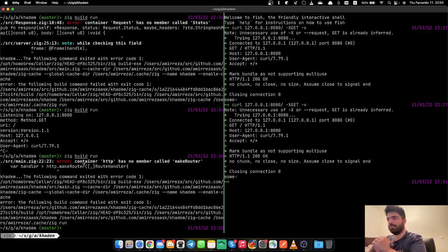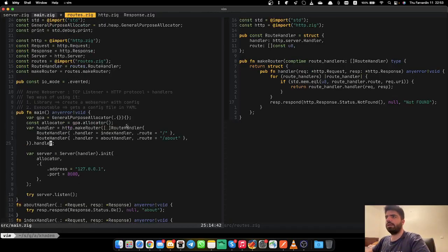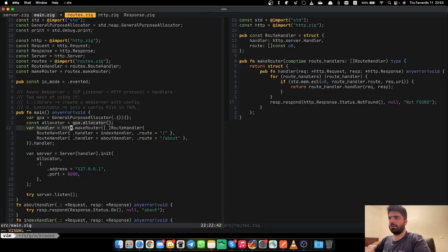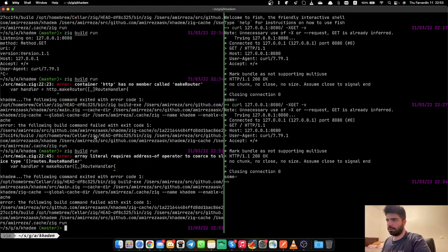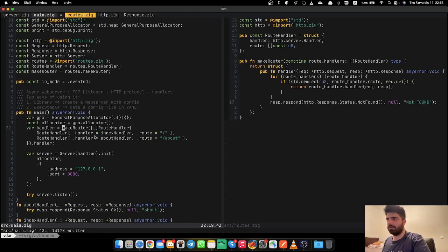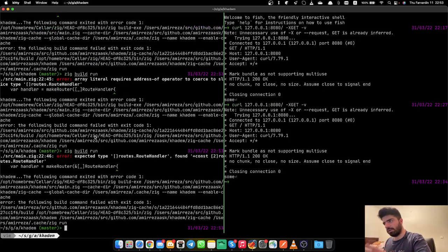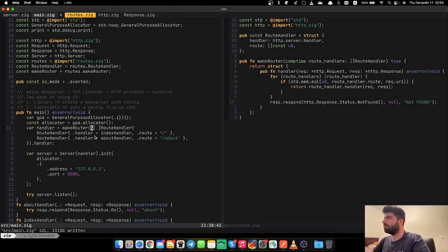Container HTTP has no member called make router. And that's right. Who says container HTTP? Yes, it's in here. Okay, array literal requires address of operator to coerce to a slice type. So should I do this? Expected type slice, found constant pointer to a something.